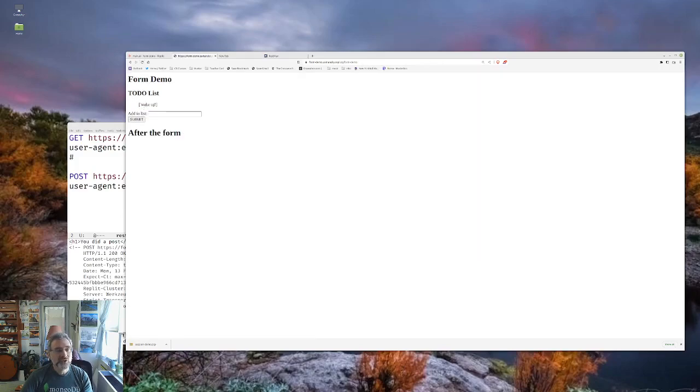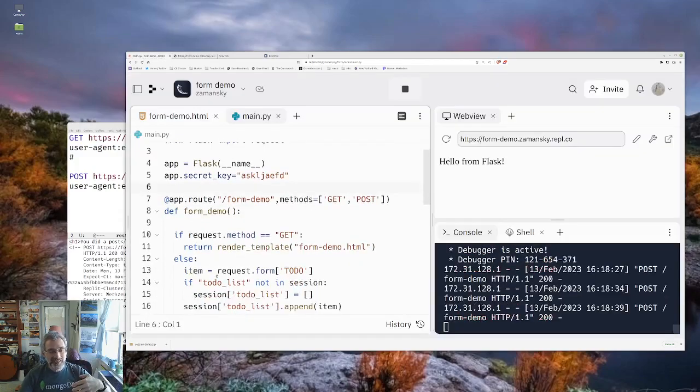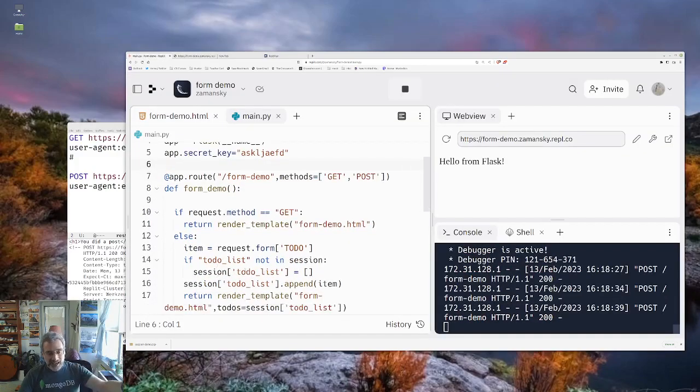And now notice our to-do list has wake up, get out of bed, drag a comb across my head. And notice I'm hitting enter, and that's doing the submit. But every time we do this, we are submitting a post. And when we do the post, it's coming in here and it's saying, okay, we have it in our session, so we're just going to add the item. And then it's going to re-render the form, but with the to-do list.